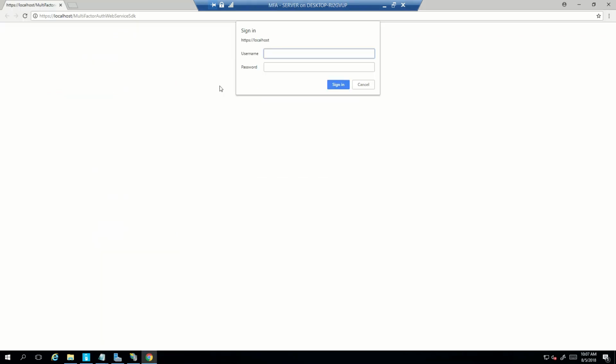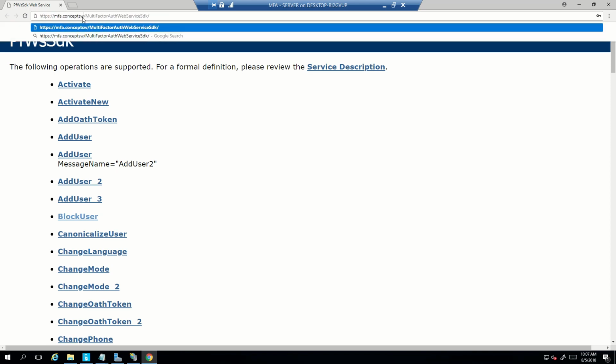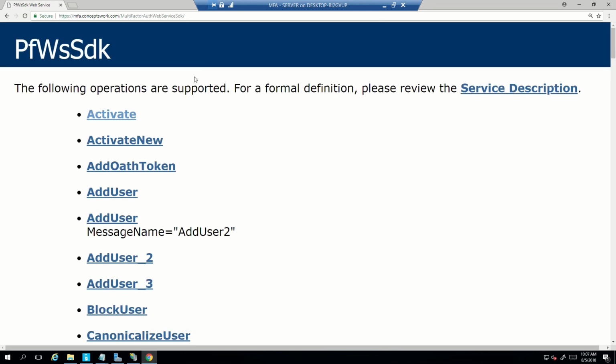So I'll go back to my machine where I have the Web Service SDK installed, and I will sign in with my EA account. And I should now be able to see the list of all the endpoints that are used by the Web Service SDK. One more important thing has to be fixed before you proceed: since I'm browsing this on localhost, I'm getting a certificate warning. But when I browse this using the host name of this particular machine, I should not get any error.